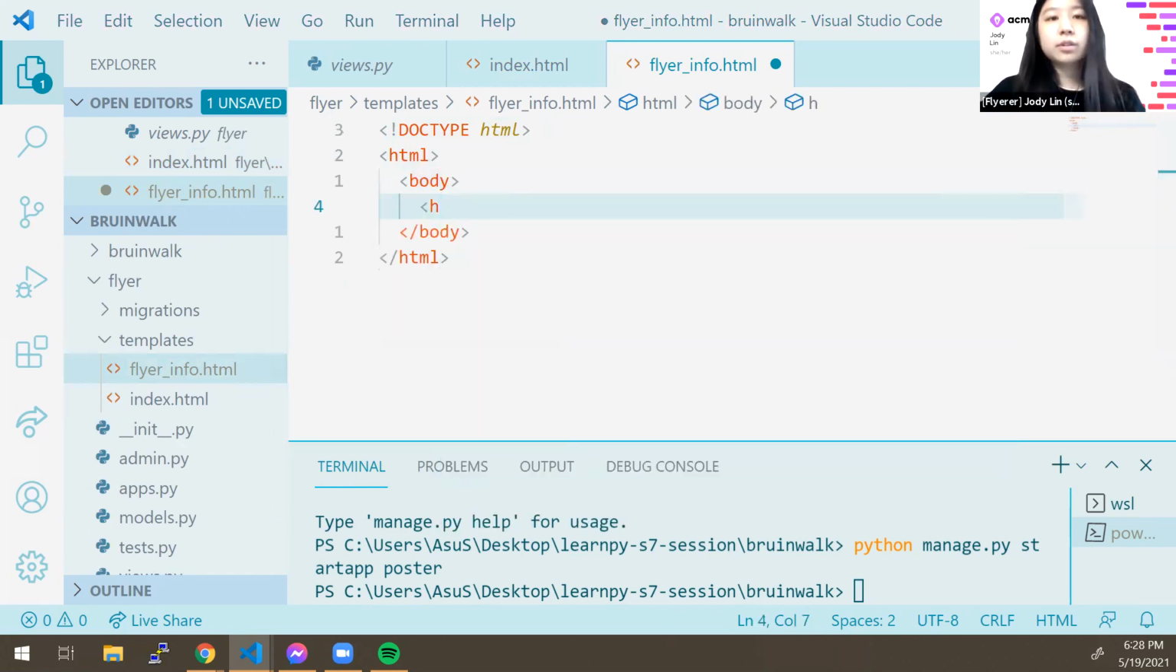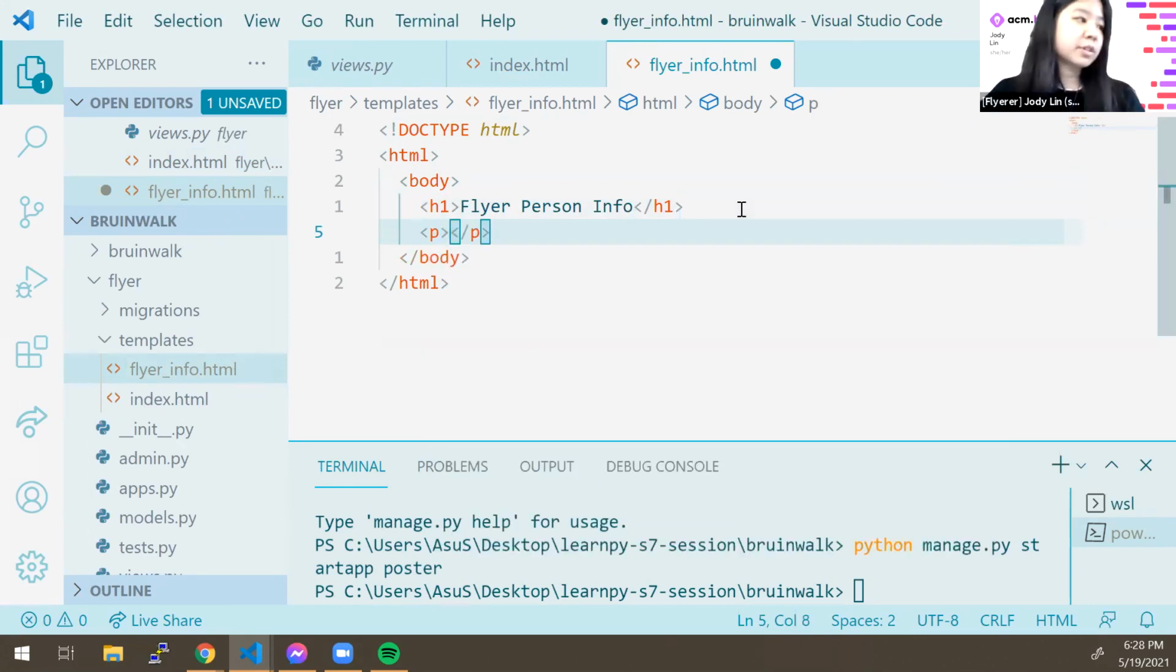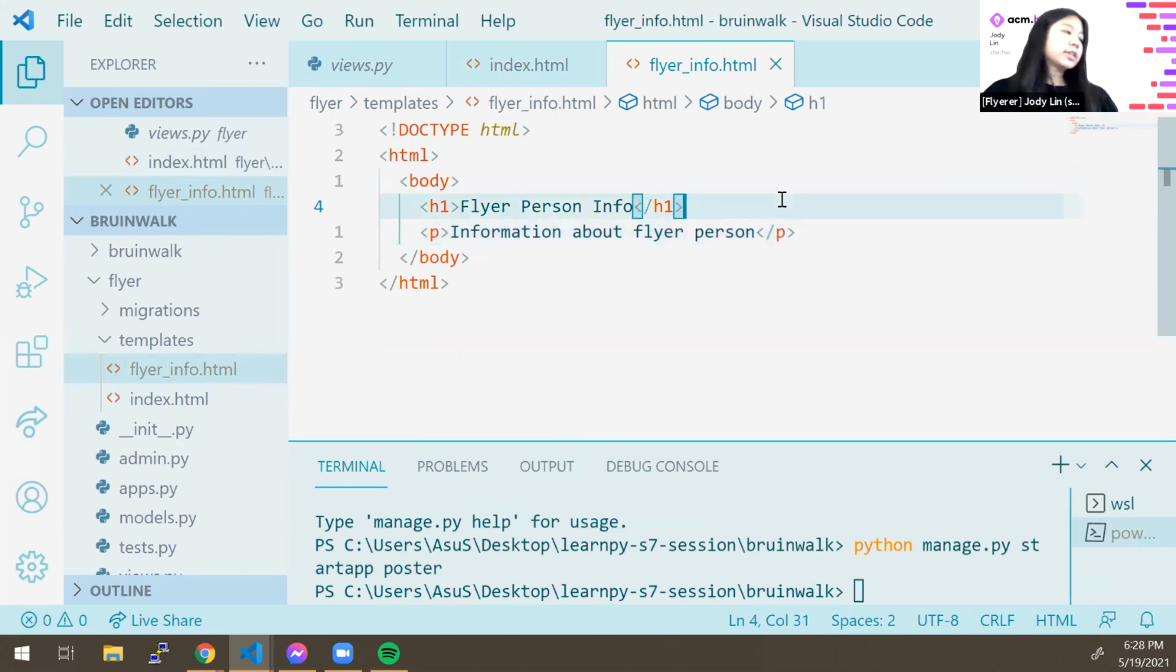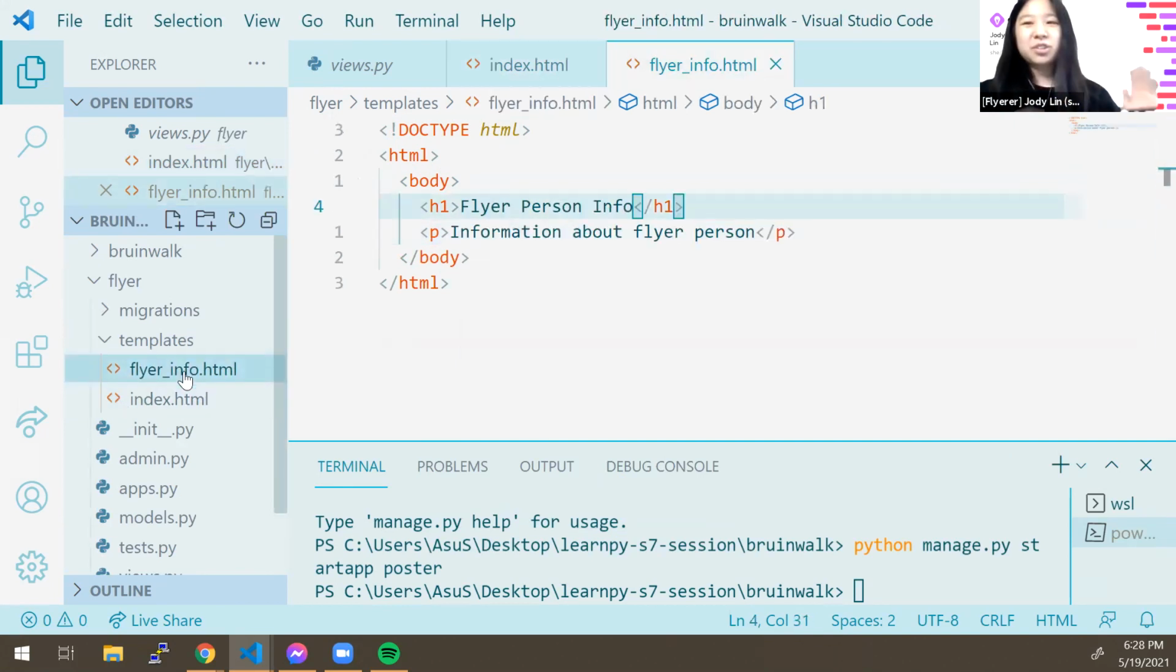So this one, let's just say flyer person info. And then a description is information about the flyer person. All right, so we have created some basic HTML pages. I'm not really going to show them because it's just going to say the words with no styling. So it's kind of ugly, but it's okay.